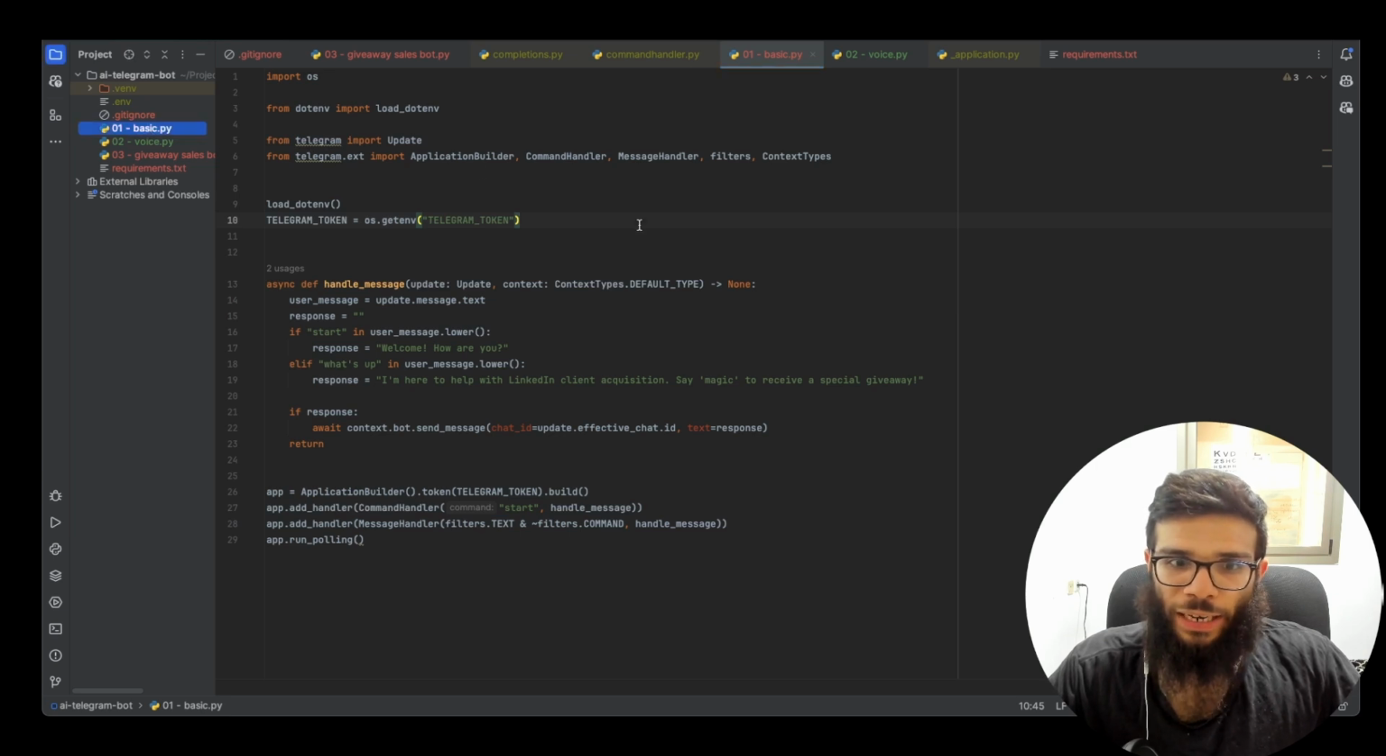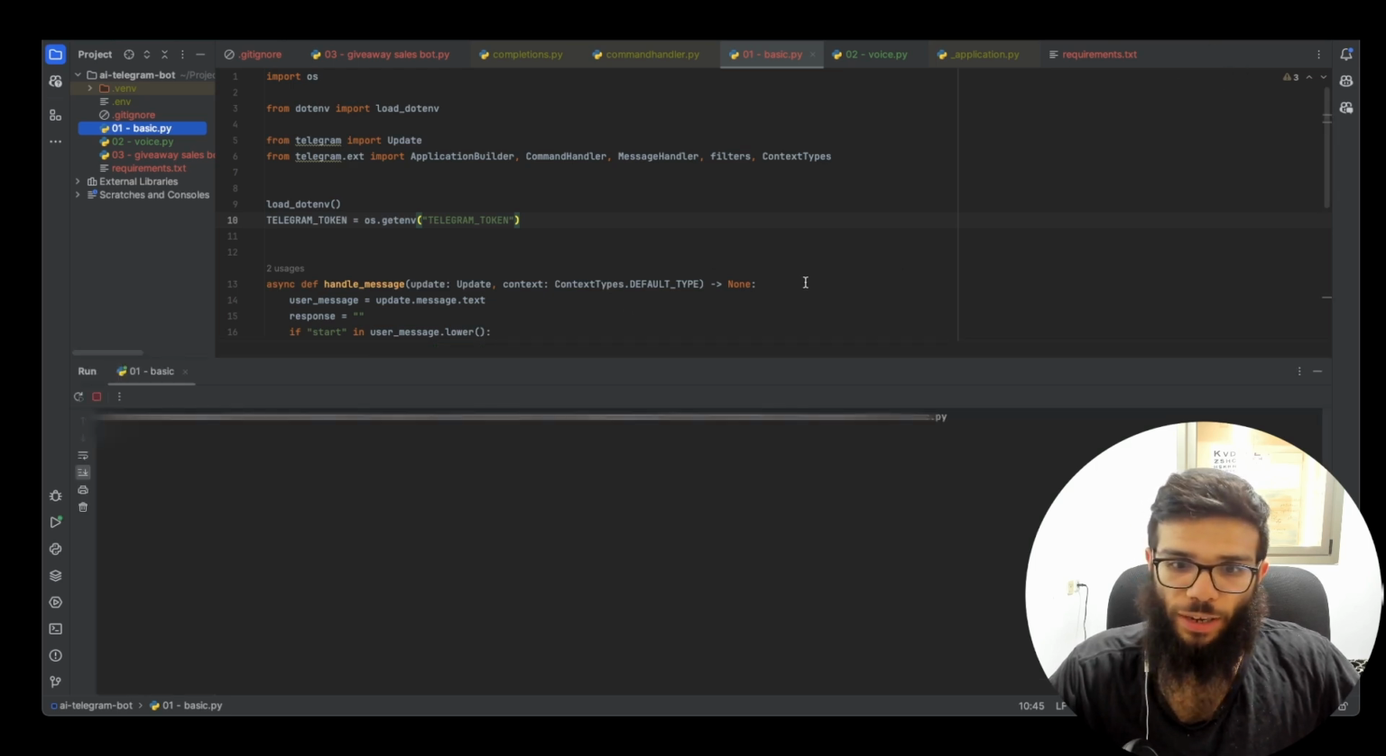Okay, first how to connect it simply with Python. There will be no AI. Then how to connect it to the voice features, voice messages, and then how to build some kind of a sales bot with AI and everything. So let's first run this and I'll then explain each step of the way.